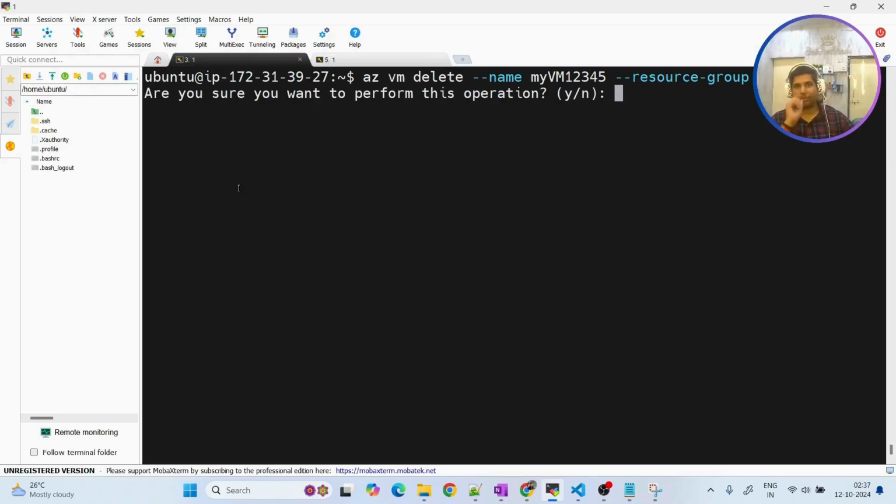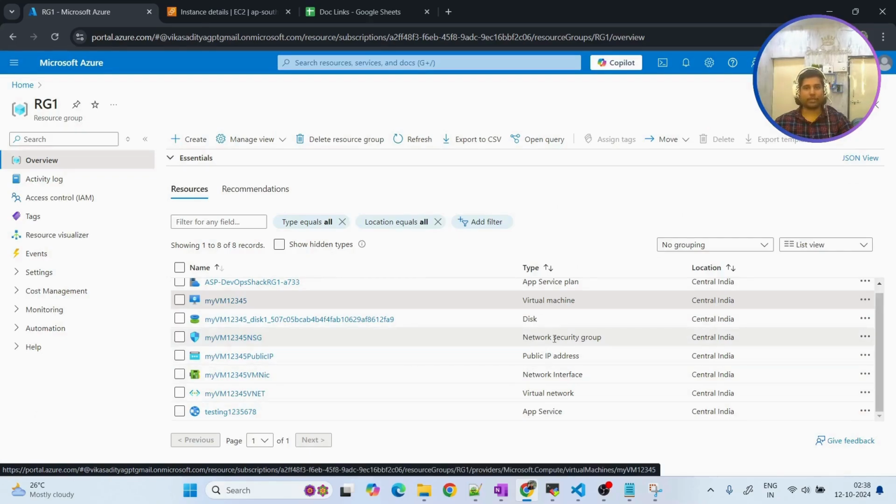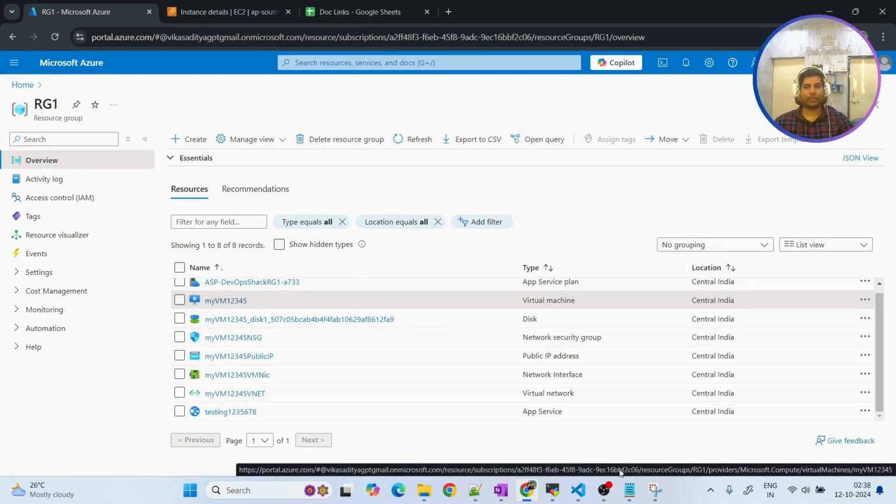Now let's see what happens. See, again I'm saying, about this prompt that is coming, if you don't want this prompt to come, you should add --yes in your az CLI command, and then this prompt will not come. So let's wait for this to get deleted. This may take some time because there are many other things along with the virtual machine as well. You can see along with the virtual machine there are other things that got created as well: network interface, virtual network, the network security group. So let's wait for this.